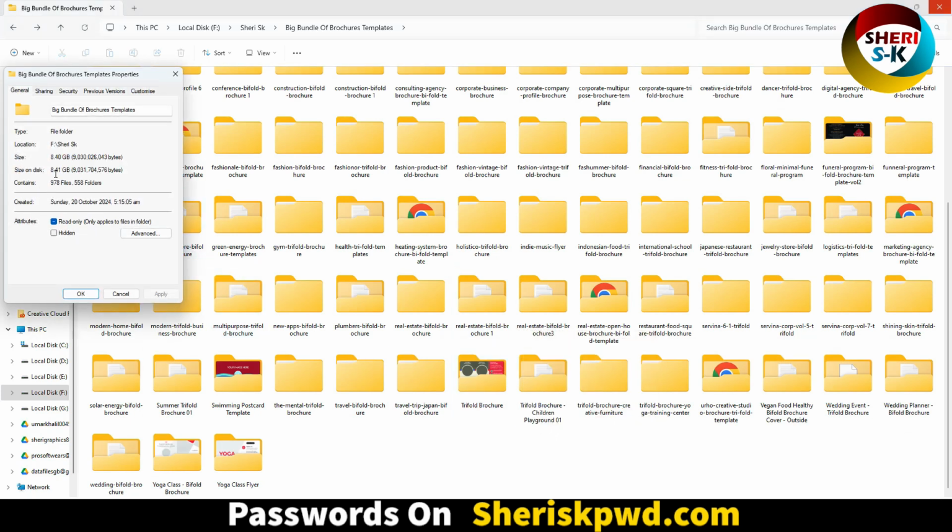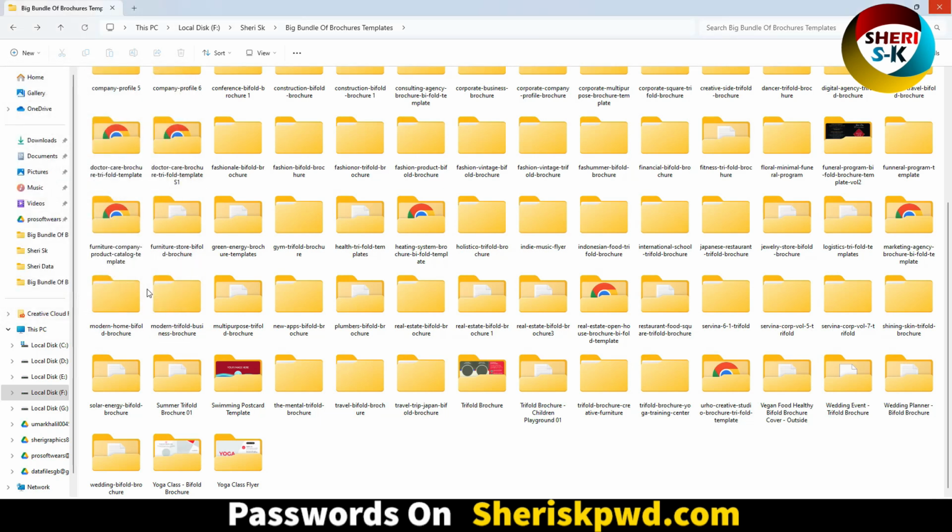Here, an 8.40 GB file, but don't worry, I will compress it into some parts, or three parts. Okay. Here, 978 total files, and the templates are, I think, 900 plus.